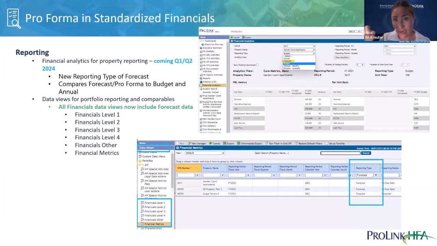for forecast. You can see it highlighted in yellow how it will actually look within our analytics within standardized financials. So forecast will be available then to compare against your budget and annual audits. So you'll be able to do that threefold forecast and comparable once we release that new functionality between Q1 and Q2 of 2024. And then currently we have the availability to use data views.